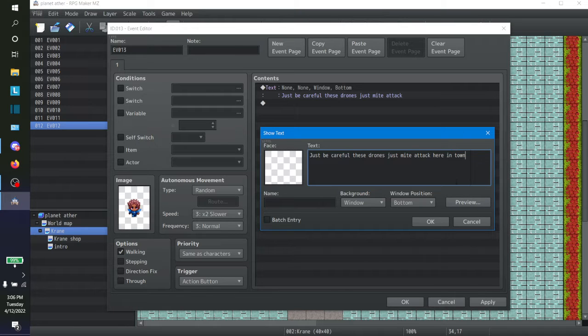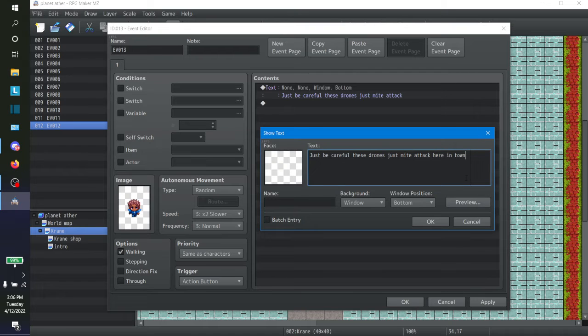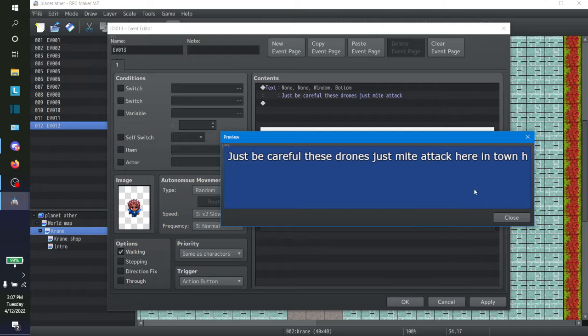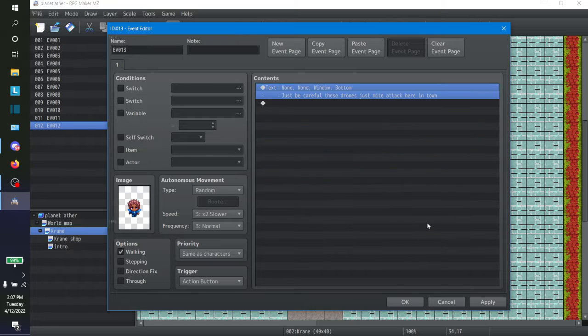Now, I don't know if you guys can see this pretty well. I have a hard time seeing it myself, there's this black line here. Let's say we just add in town, hurry. When you click on that preview, the H is the last thing that's going to show up there because you're going over the thing. Okay.